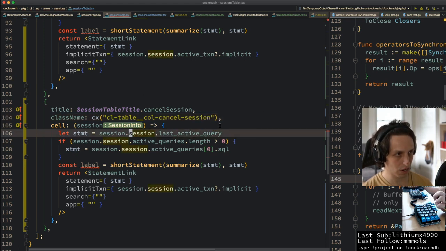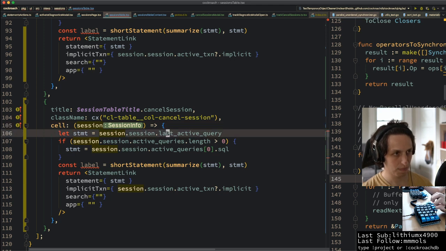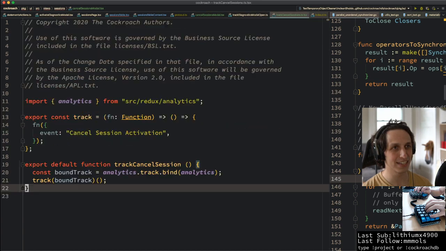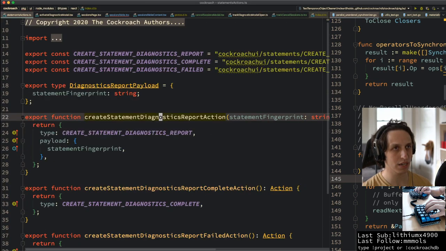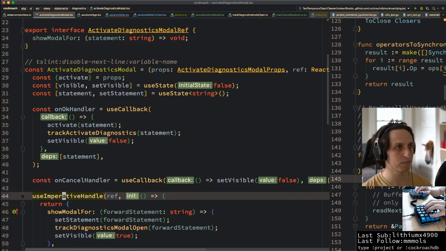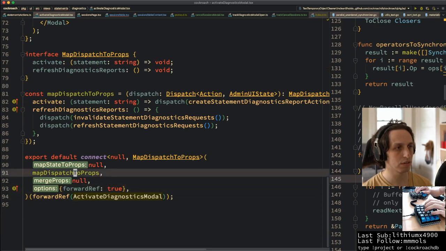Okay. So, we've got our session info. What we need to do here is make a link to the modal somehow. I don't know quite how that's gonna work. Right. So to make this happen, what are we gonna do, huh?